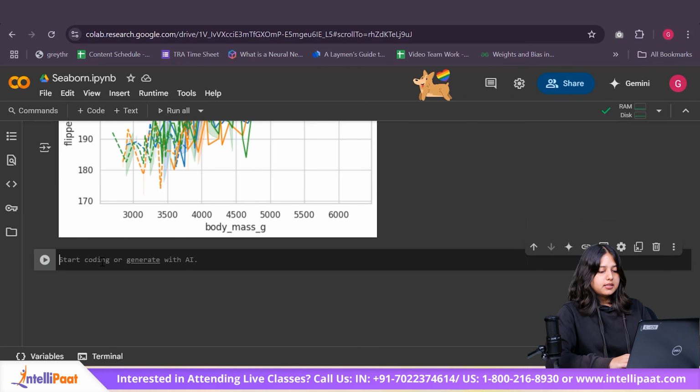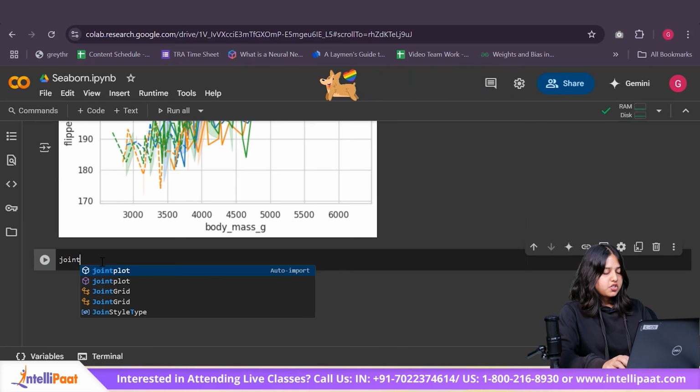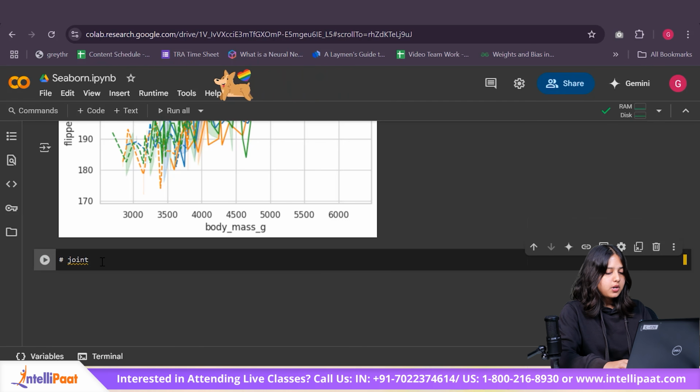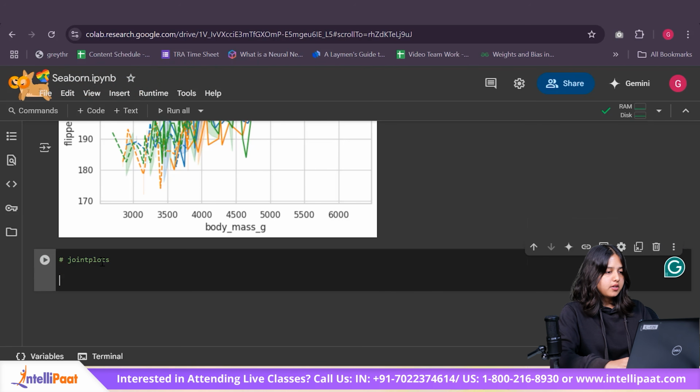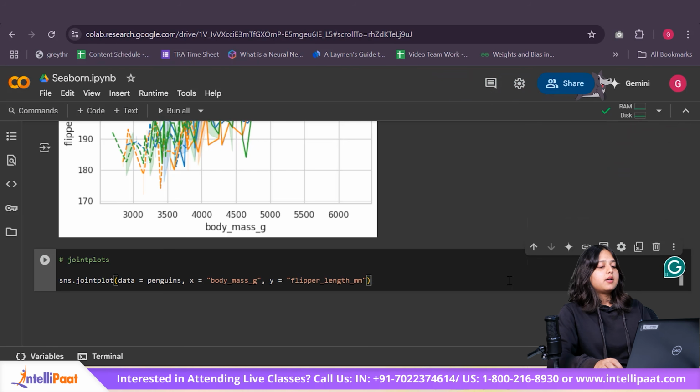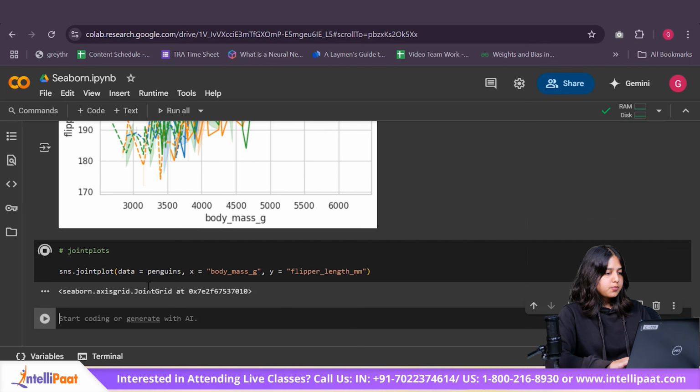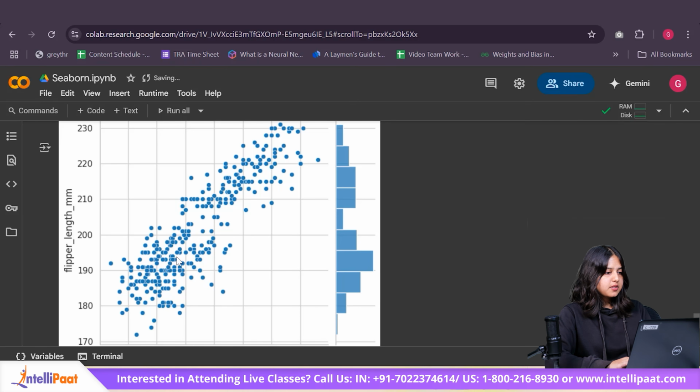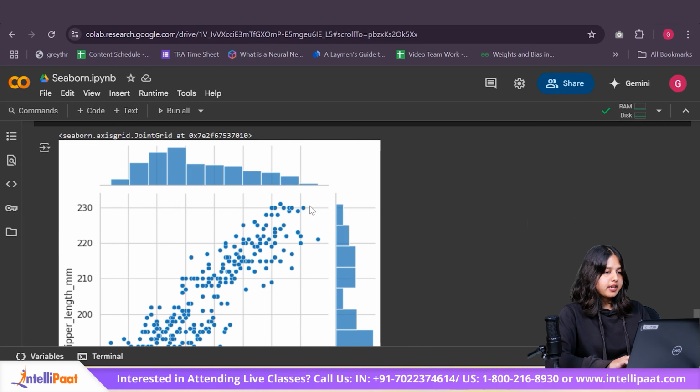Now there's something known as a joint plot, which lets you combine two different plots, like a scatter plot and a histogram. You can simply say sns.jointplot and pass my data as penguins. My x variable is going to be the body mass in grams and my y variable is going to be the flipper length. If I plot this, as you can see, this is my scatter plot, and over here on the edges, I get my histogram.